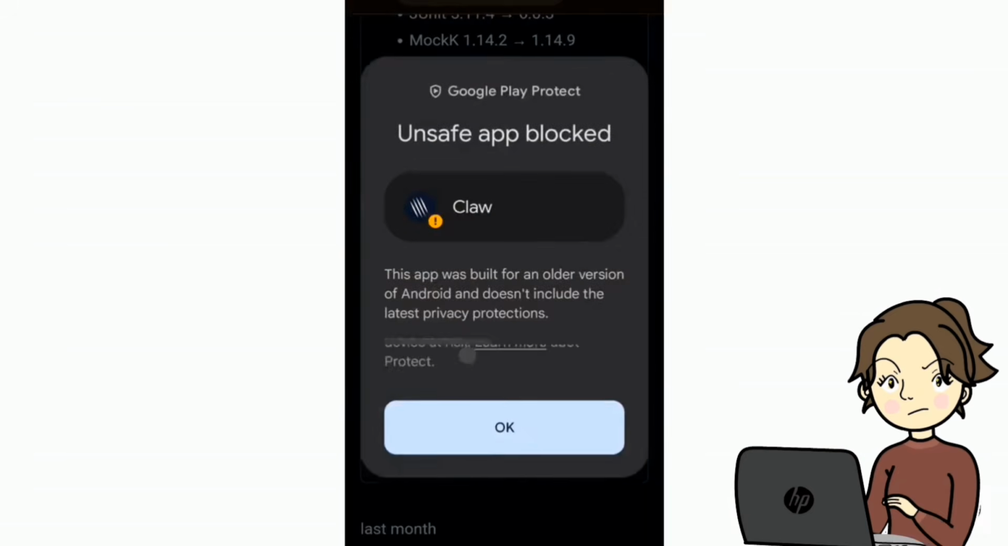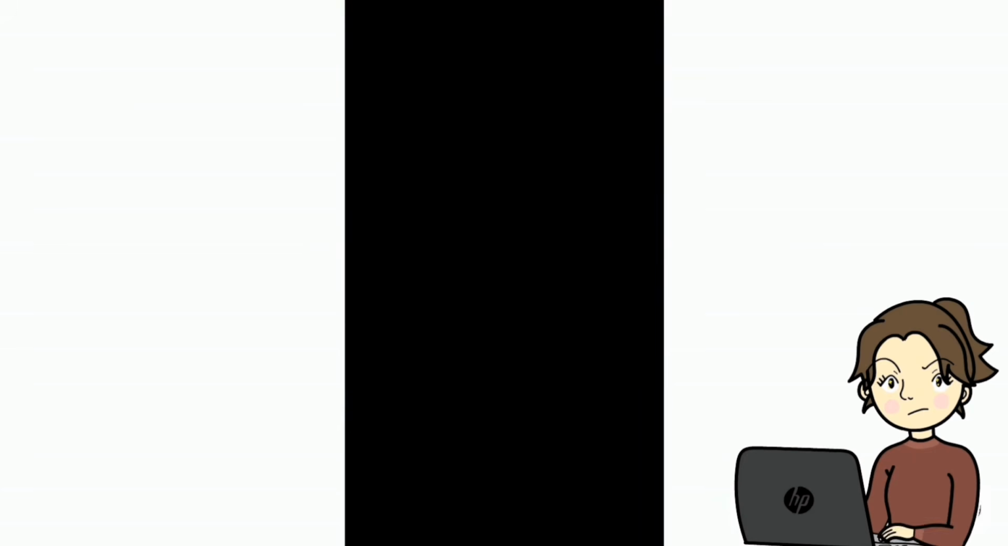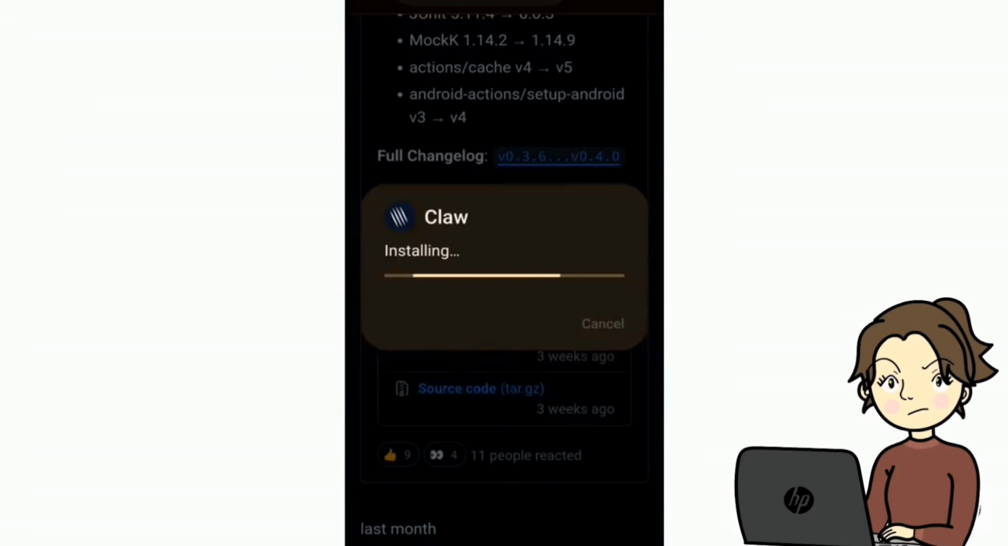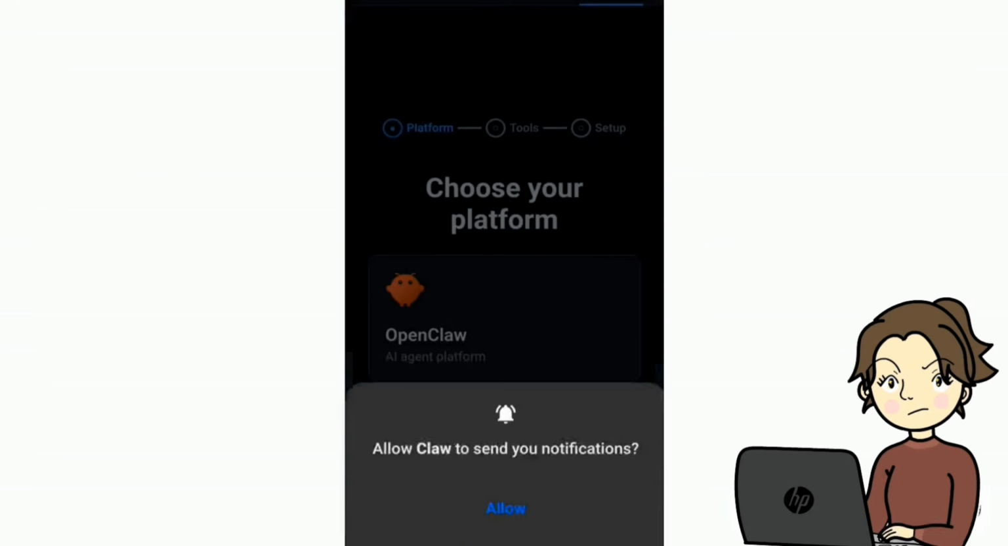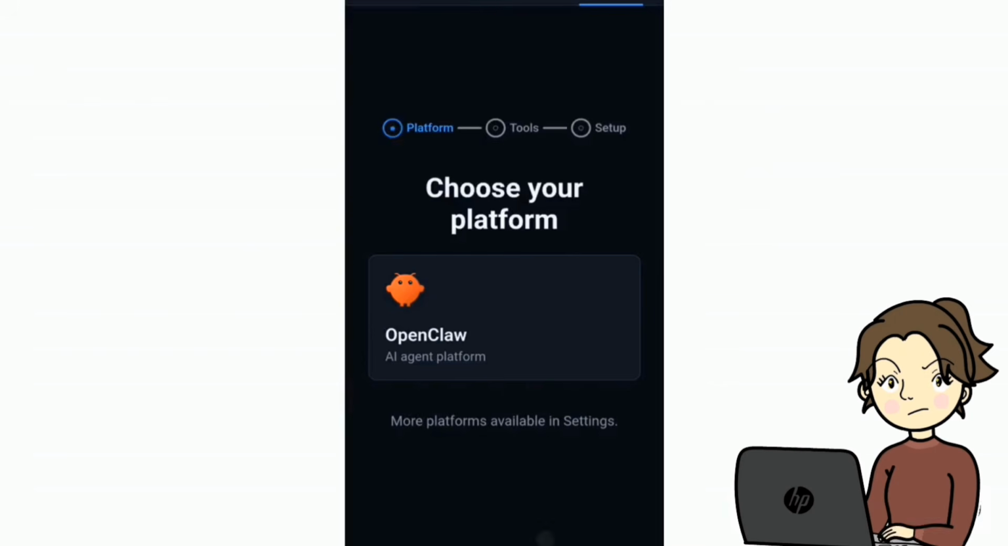This is installing. As you can see, it's an unsafe app, so be careful. It's at your own risk. I'm using it in my old phone. Do remember that. I'm not using it in my primary phone. The application has been installed now. As you can see, now we would be jumping on to configuring OpenClaw in my system.